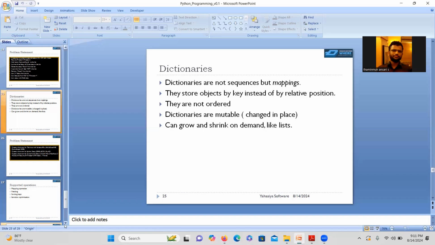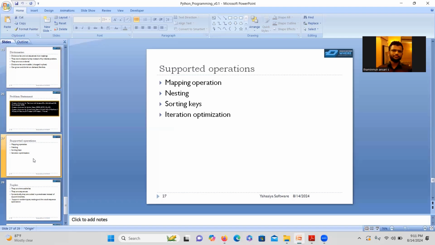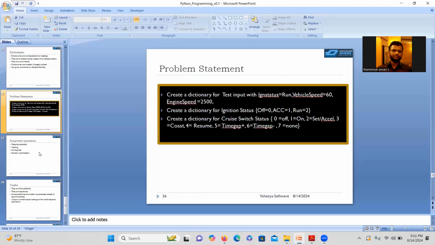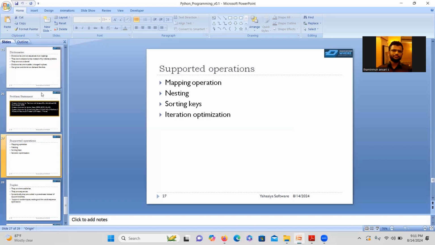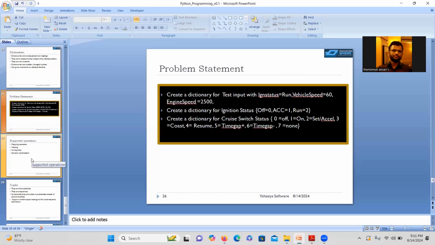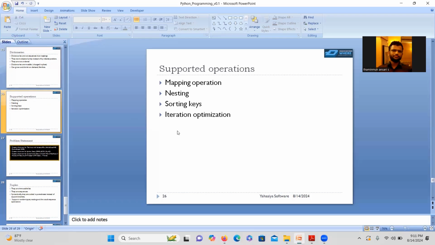Okay, so that is about dictionaries. Now, supported operations. I think this should come first. The supported operations in dictionaries are mapping operations, that means you can define the keys and the values. Then nesting, that means dictionaries can have a nested structure. That is possible. Then we can do sorting of keys, and iteration and optimization. These are the different operations that we can perform on a dictionary.